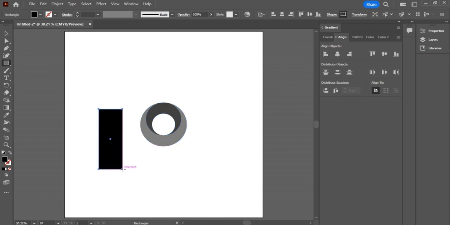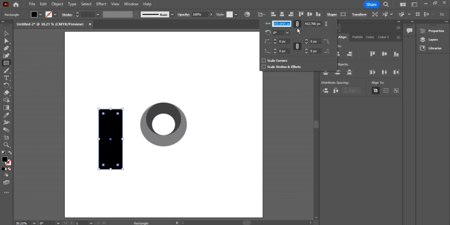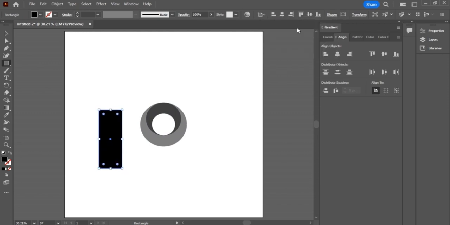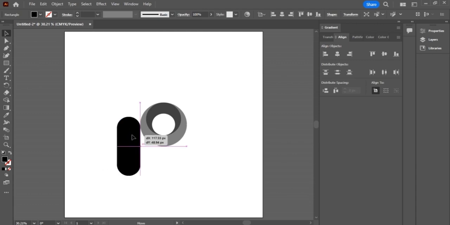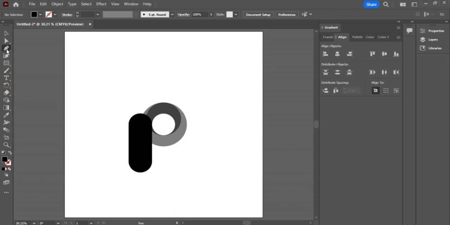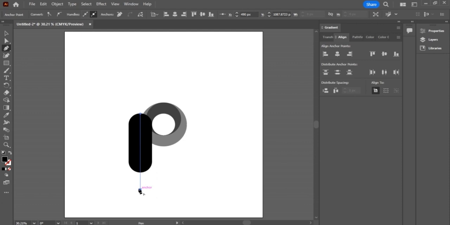Change its width to 150 and drag this point until you see the red line. Click Select and drag the shape until we see this point and click Pen. Now, from the top of the rectangle, make a line until it reaches outside of our shape. Click Enter, then finish it until we reach the top line.